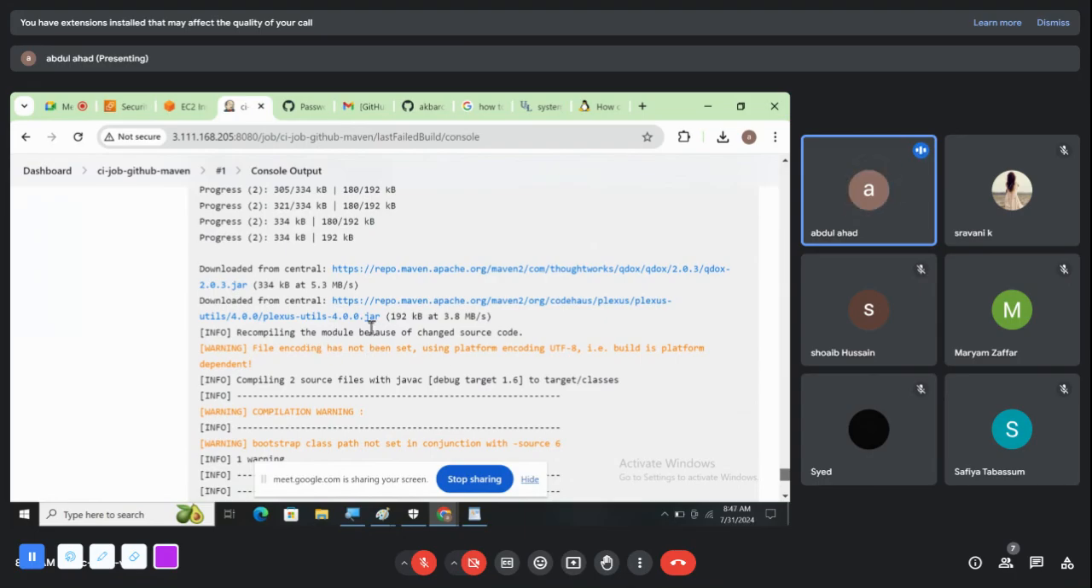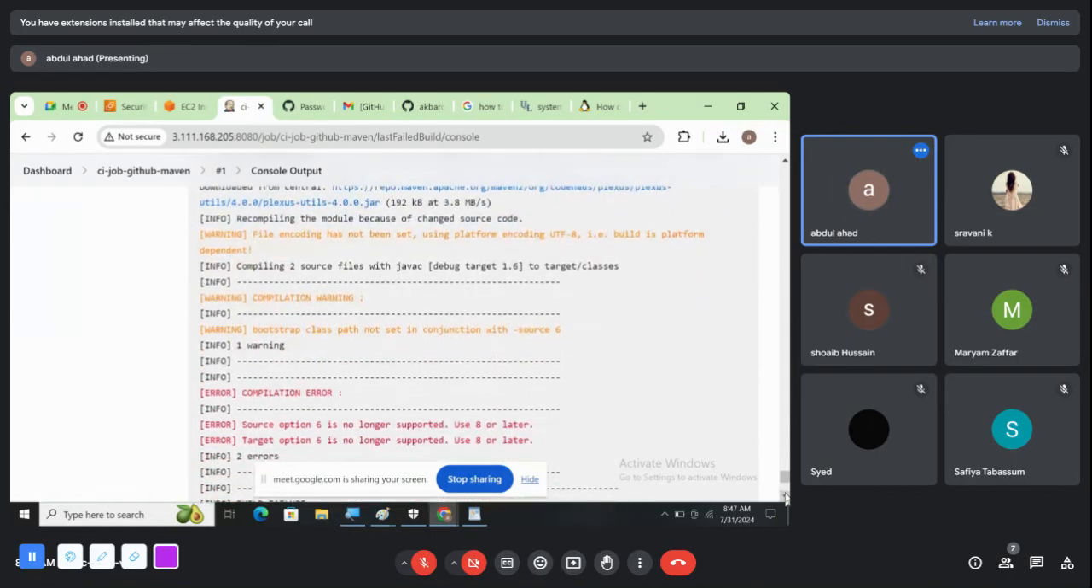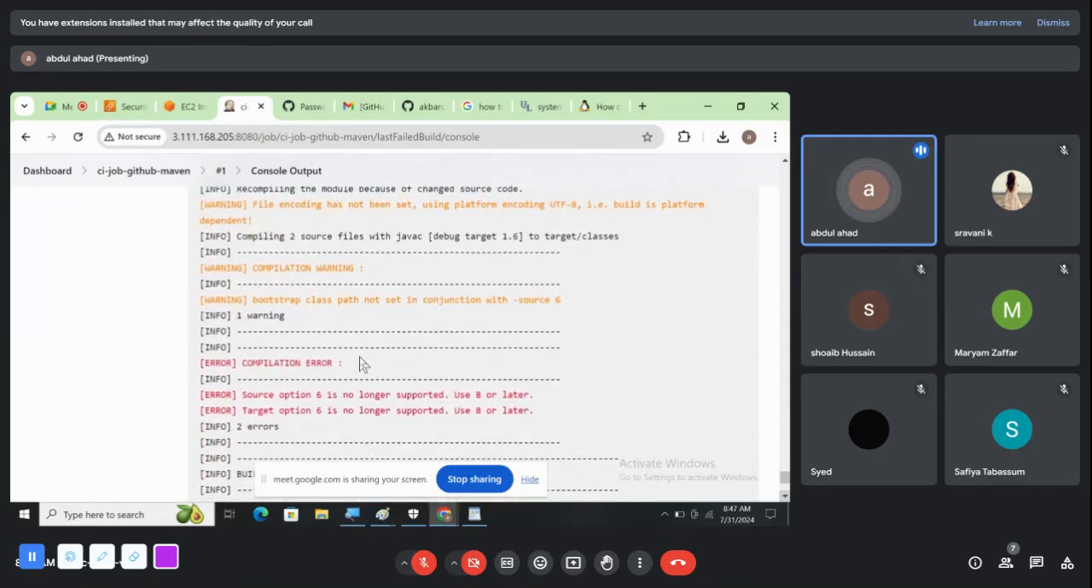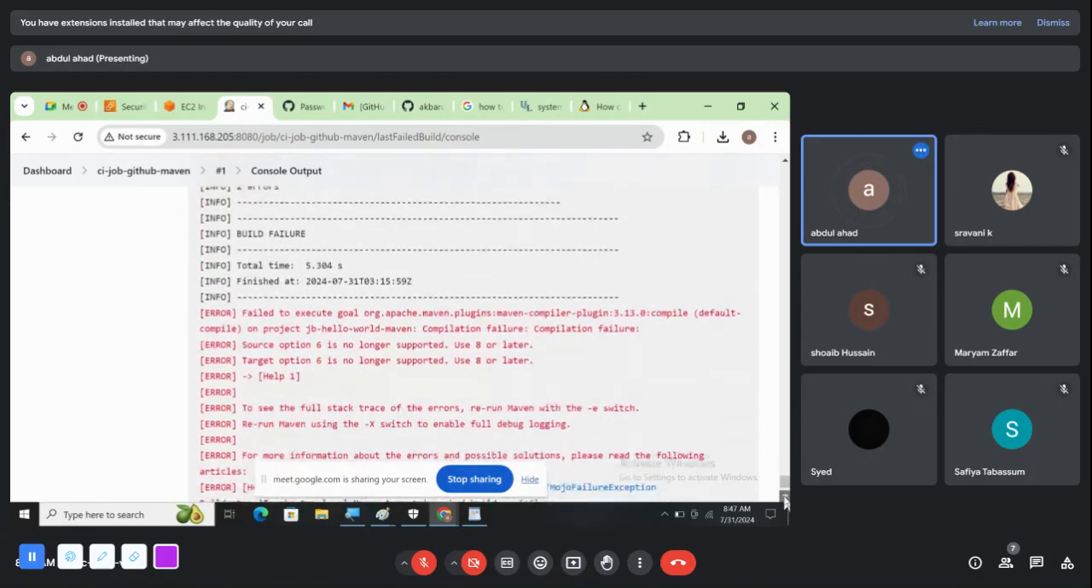Module, because it's working on jar. You can see that it's not a problem of your Git. Git is completed. Only that error, that means compilation error. Building errors, we got an error. It's saying source option 6 is no longer supported, use 8 or later. It's saying that your Java version is not supported in your source code.